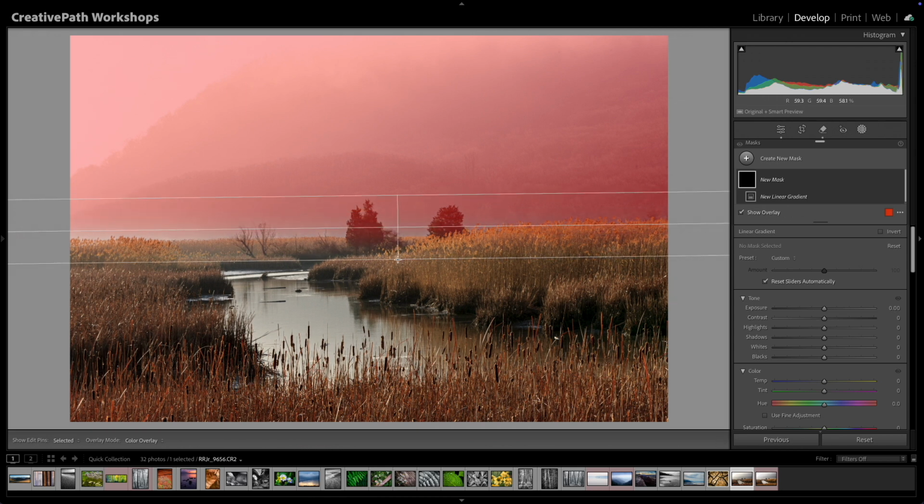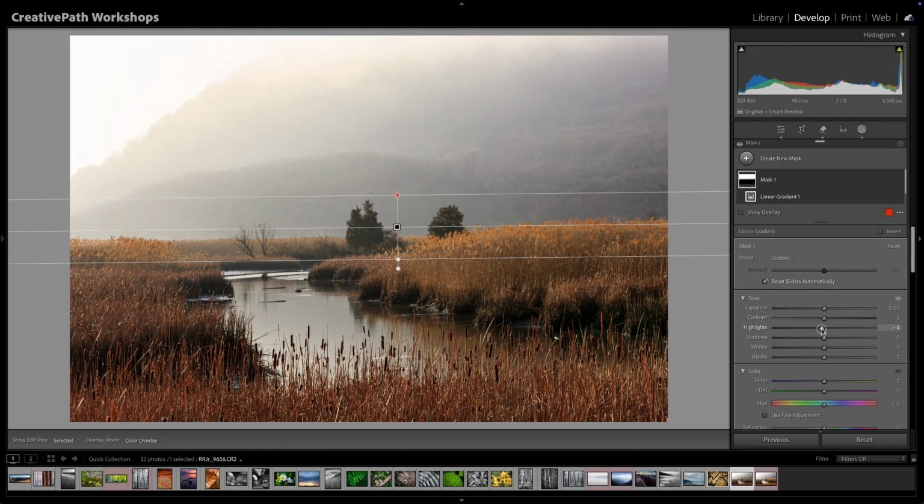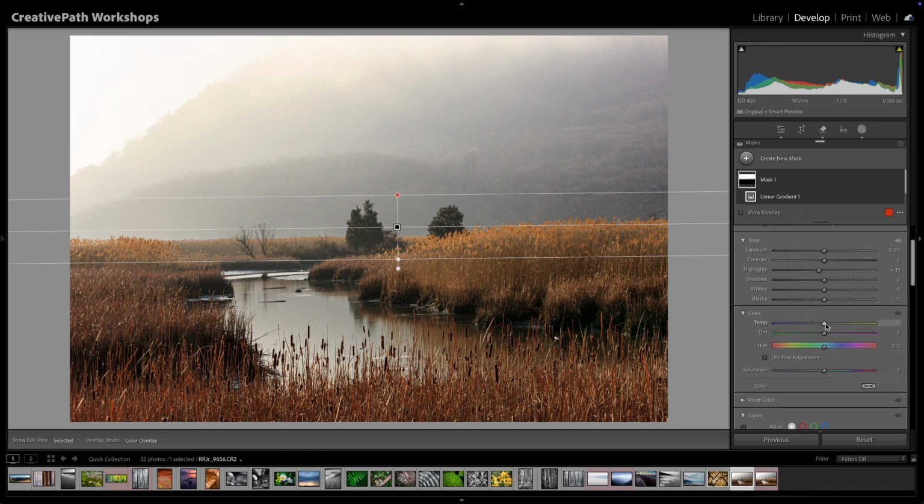And I like the linear gradient because it creates this nice transition from where the effect is to no effect. And here I'm going to pull down a tiny bit on highlights. Maybe something like that. And then here's the temperature adjustment where I'm going to just cool this part of the image off just a little bit. And I'm going to about -5. And that's really all I need.